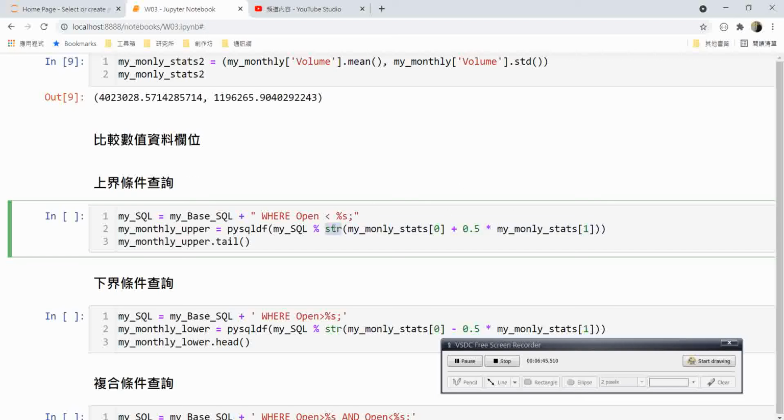It's very important because we ask for a string, right? It's a string, so we need to convert these decimals into a string so that we get a full SQL. Let me show you.